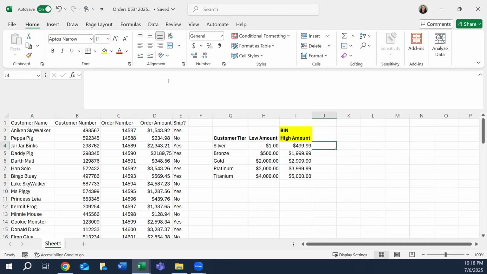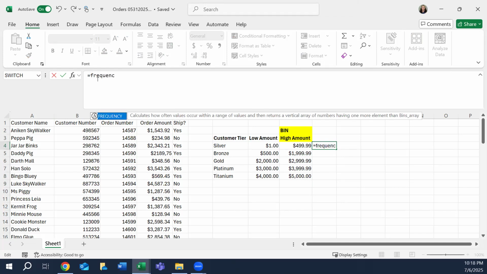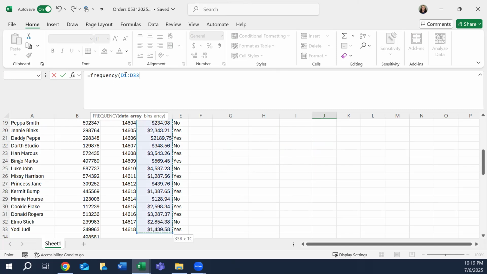And the formula for this, we're going to add it right here, is going to equal FREQUENCY. That's the formula we're using. And what it's asking for is our data array. And our data array for this example is our order amount. So we're going to select basically this whole column here. I'm going to hold down the Shift and Control keys and press the down arrow, and that should select all our values.